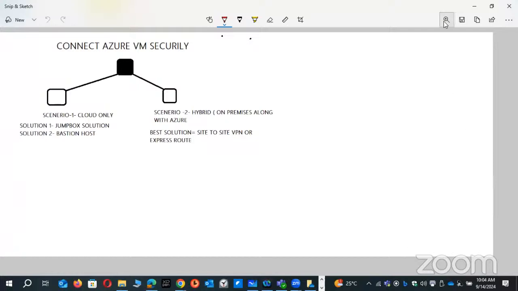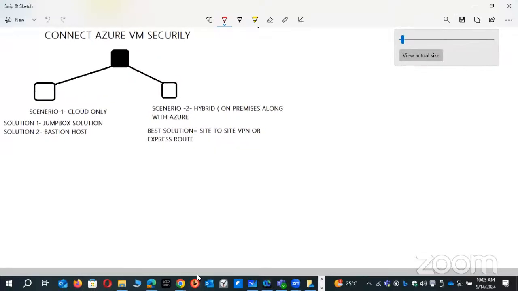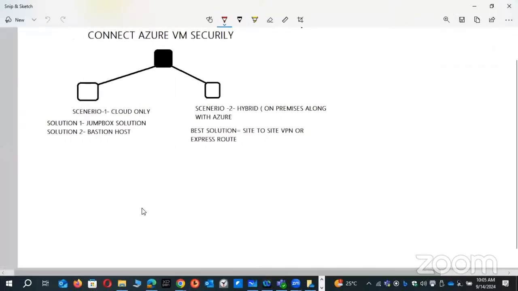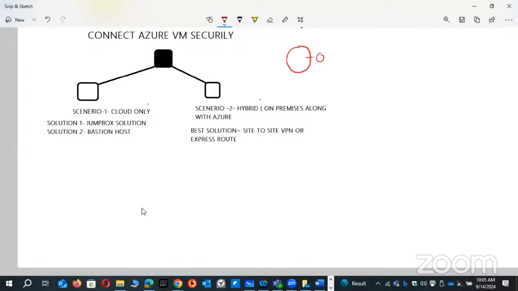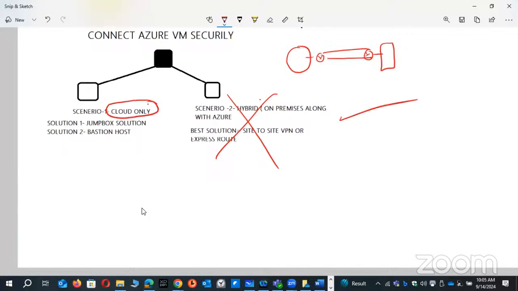Okay, so now we have secure solutions: cloud only and hybrid. Hybrid means you're sitting in the office, your router, your VNet, my router, and then VPN or ExpressRoute. We'll see those scenarios at a later stage. For the solution in the cloud, only in Azure, we have 2 solutions, Jumpbox and Bastion Host.